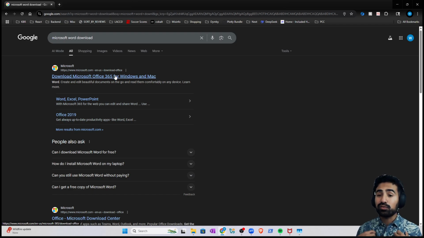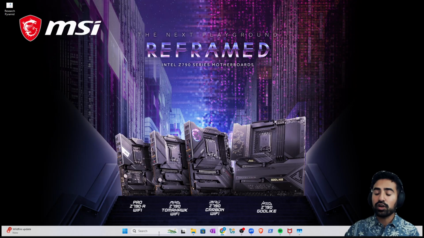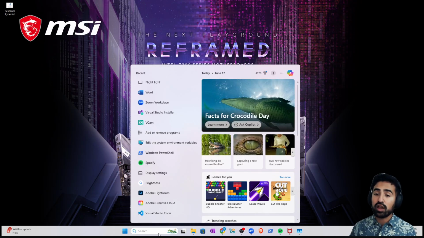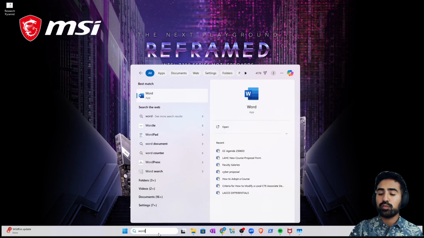You actually don't need Microsoft Word for this class because we're going to be looking at Google Docs, which doesn't require a download. But if you are interested in learning this particular software, then of course make sure you download the software first. All right, so if you're on a Microsoft computer, Microsoft operating system, you probably already have Word on there. So I'm going to go ahead and look up Word.